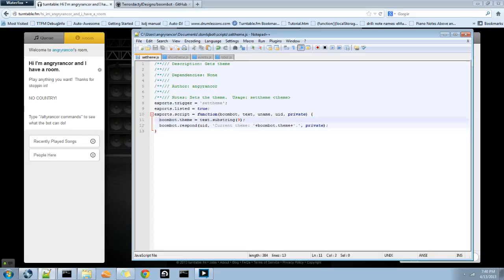So if I go through the script a little bit, this boombot.theme is setting a variable on the bot to whatever's after the text setTheme, and he confirms by saying current theme is whatever that variable is, and showTheme just responds with the variable. Pretty simple, actually a little bit more complicated than most of the functionalities, I guess, just because I'm setting a variable on the bot.